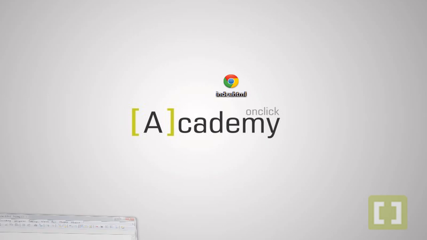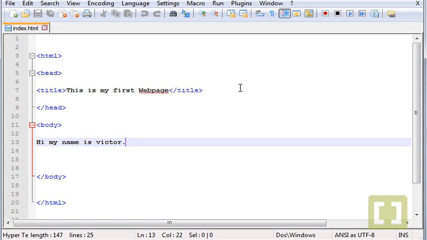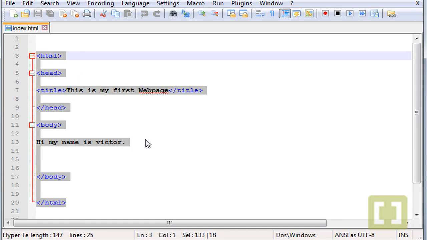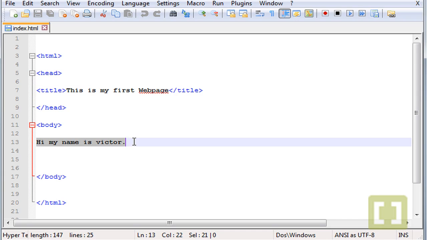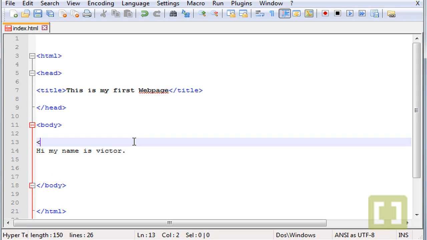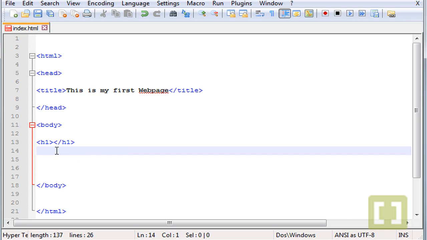So let's open the code. Here is the index.html that we created, and this web page is very simple. We just have the title or tab and this in the body section. So let's learn a few more things to create a slightly more complex web page. The first thing is how to use the header tags. The header tags are basically used for titles and subtitles whenever you have content.